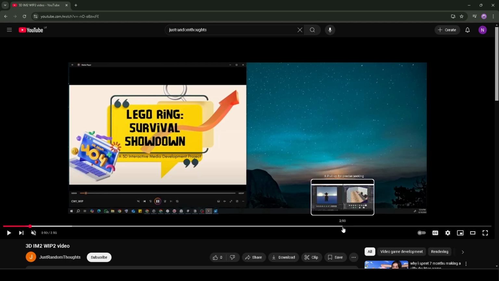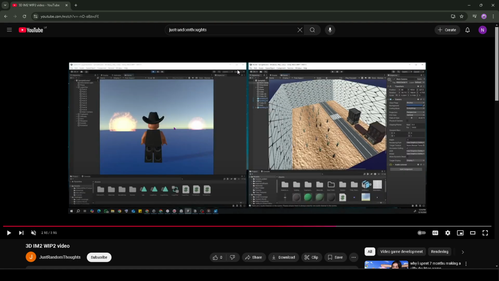After reviewing this video with my teammates, we decided to give you two suggestions to work on. The first one being the combat system and the second one being the audio system. Why we thought of adding the combat system as part of our review is because ultimately you are making a survival fighting game. The Lego Ring Survival Showdown title itself says it's a fighting game.